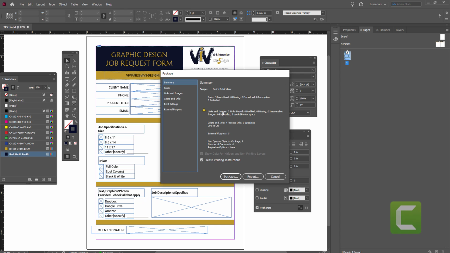And the reason being is it wants to make sure that, first of all, it found 2 links. 0 were modified, 0 were missing, 0 were inaccessible, and 0 were embedded. Now, both of them use the RGB color space. Why is that important to look at?